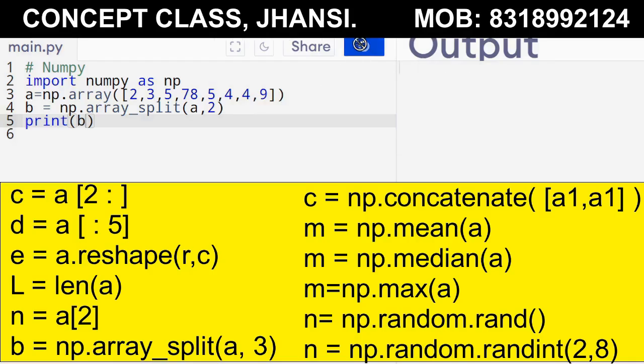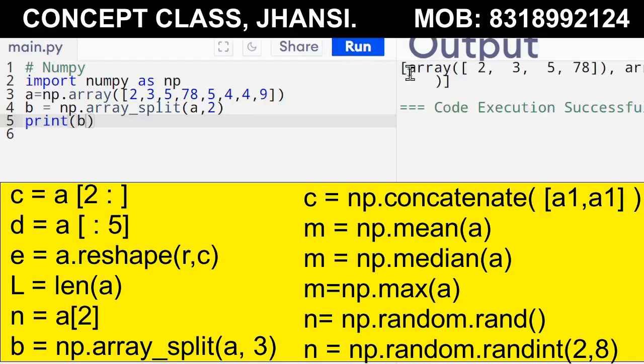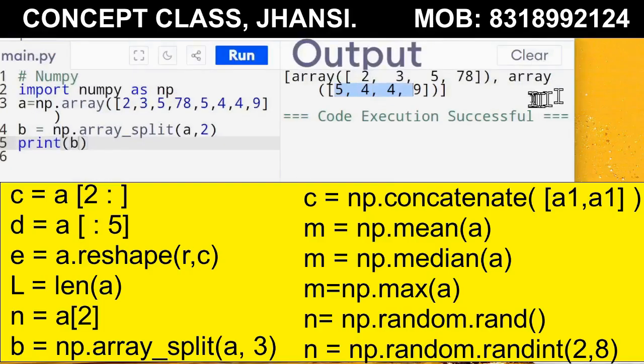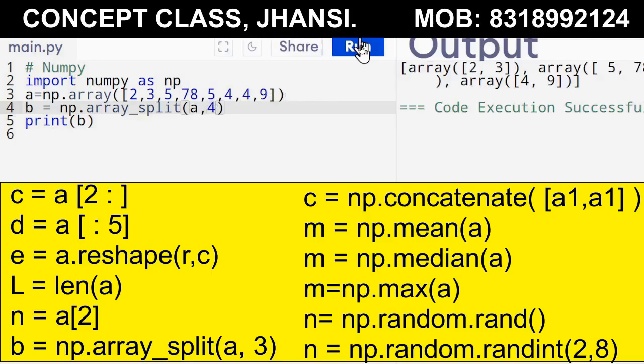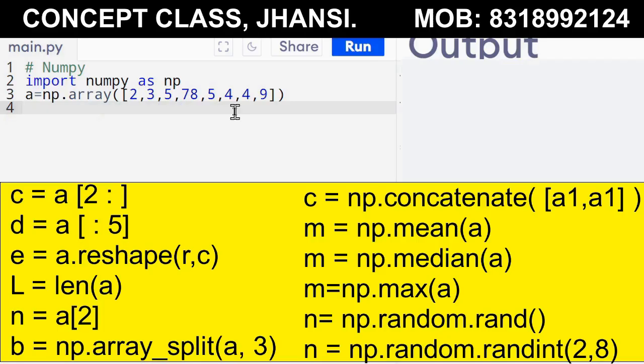Now see what is happening. Within the array another array is being created, and this is one list. This is the second list, you can see it. This is the first row, this is the second row. If we give it say 4, it will change it into 4 rows.